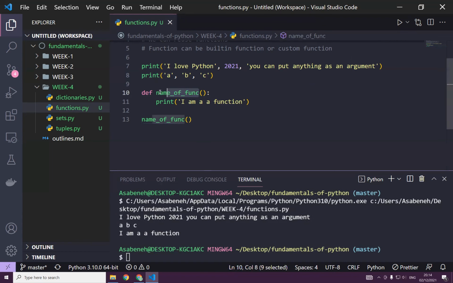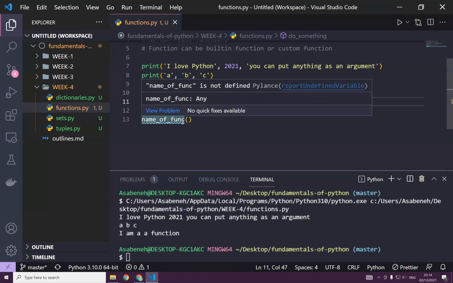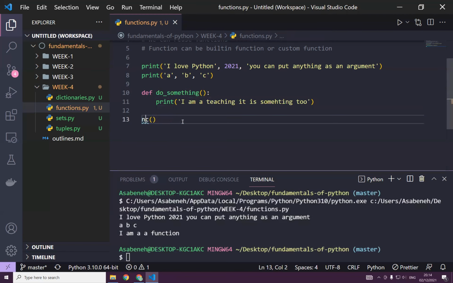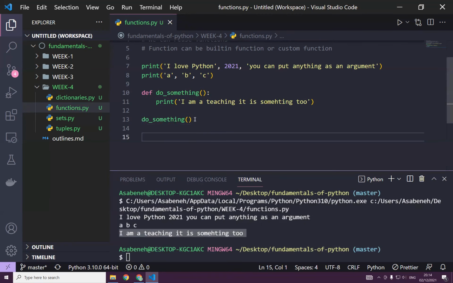Okay, let's change this to something else: do_something. And then I can say this also: I am teaching. It is something too. Now I have to change the call to the new name. What's the name of the function now? do_something. Now let's see. As you can see, I am teaching and it's something. Let's just leave this function like that and continue.